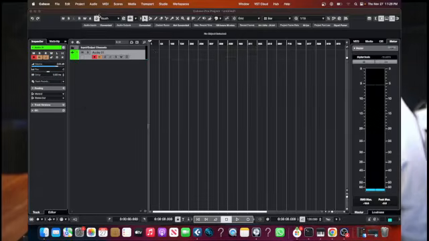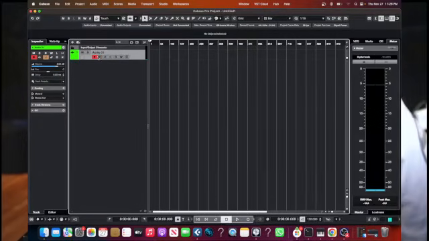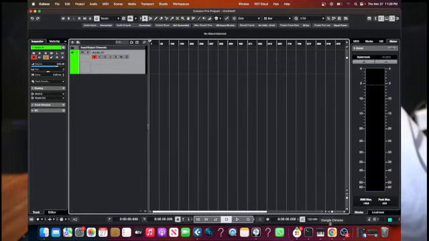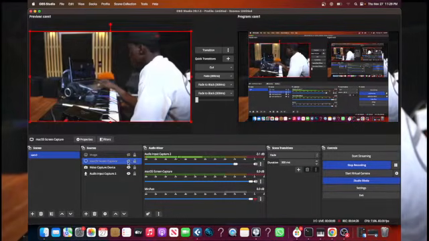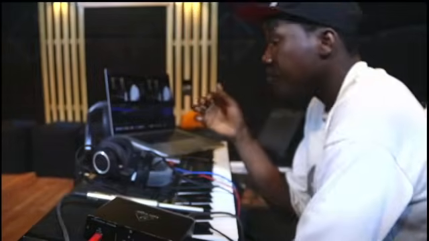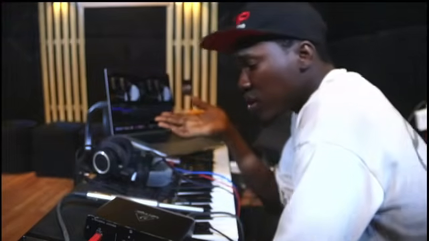Basically, the way a trigger works, I feel like I should explain what it does so that demonstrating will be easier for you. So let's go back to my streaming software. So, what's a trigger?